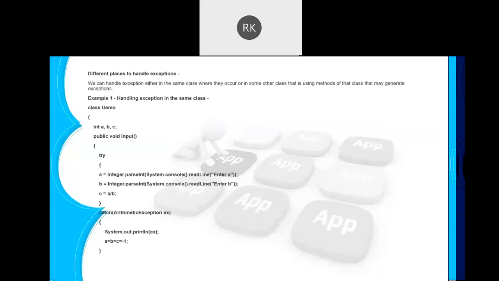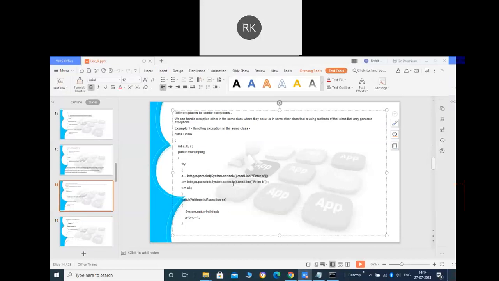All right. The next topic that we are having here is the different places to handle the exception. We can handle the exception in the method where it occurs, or if I do not want to handle it there, I can also handle it while calling the method. I can be inside some other class, and from there I am calling a particular method that may generate the exception. So it is also possible to handle it from there. Okay, so we'll see that.